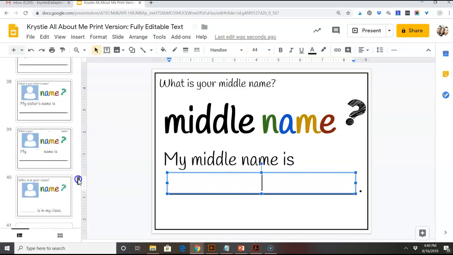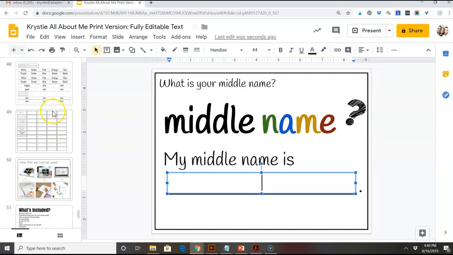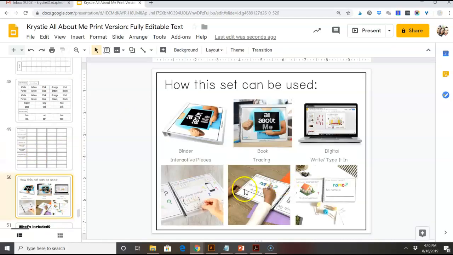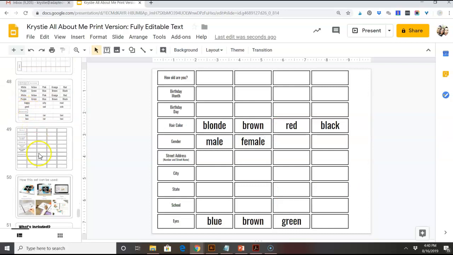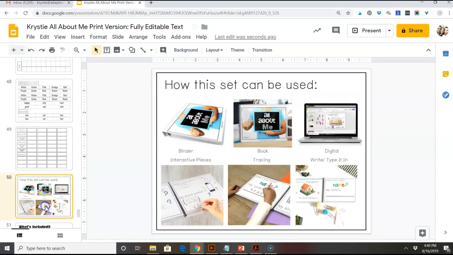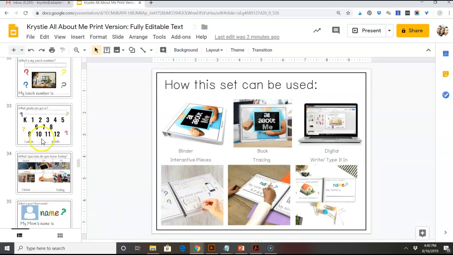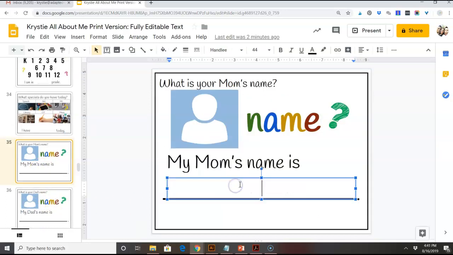You have the different options as far as how you want to utilize this set. You can print it off and make it interactive with these little pieces. If you want to do that, you're going to be customizing pages 45 to 49. If you want to make it traceable, then you're going to be typing in the information on the different pages. So my mom's name is, and then you would write mom's name, and then that is traceable.